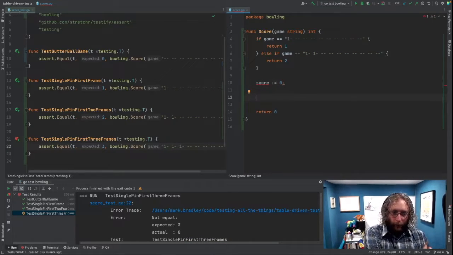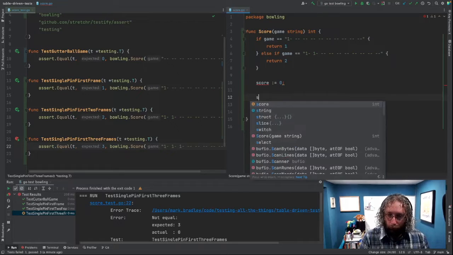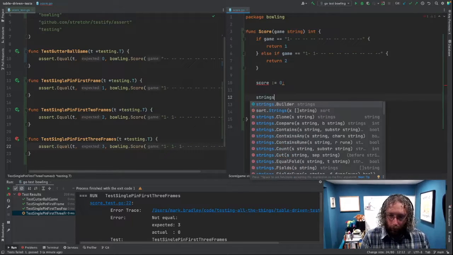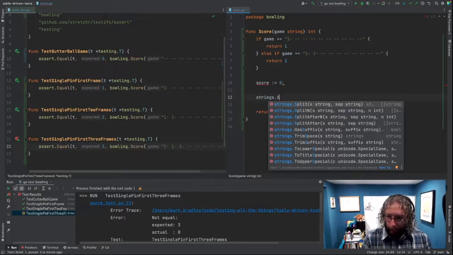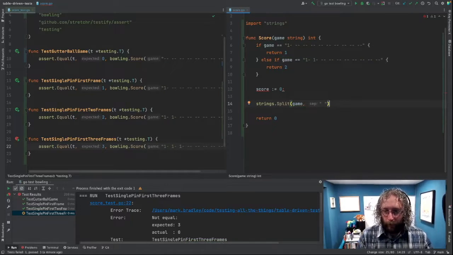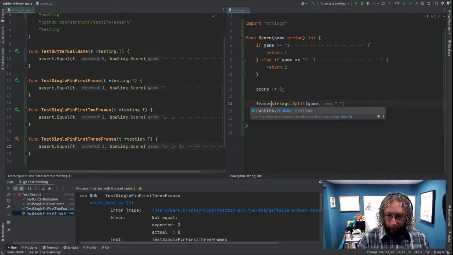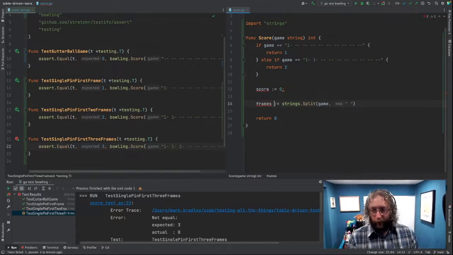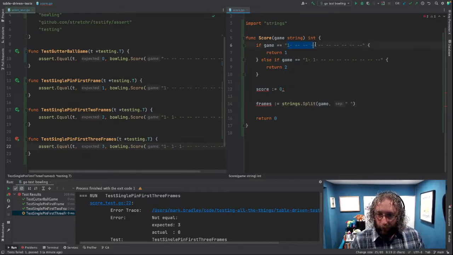Okay, and then, what did we do last time? So if we do strings dot split, yep, the game by spaces, like so, then we have frames. So that's taking, if we use this as an example, it takes this and chunks it into 1 dash and dash dash dash dash dash dash and so on. So those are our frames.